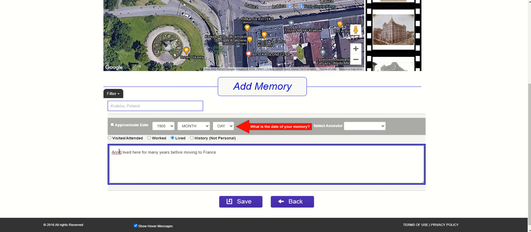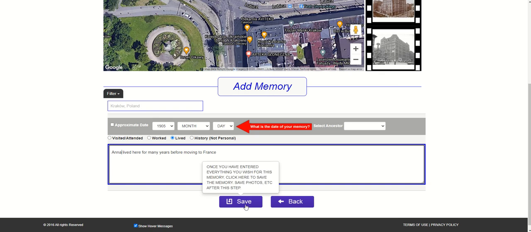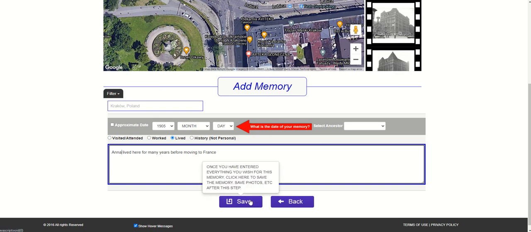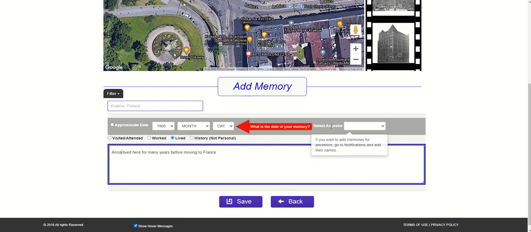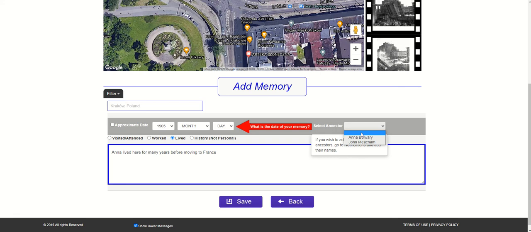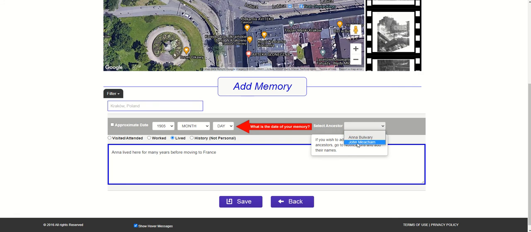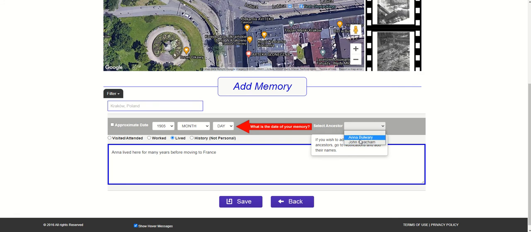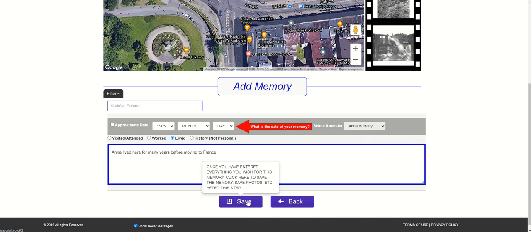All right, so now we have our text entered, and before we click the Save button like we would normally do, notice over here to the right is the Select Ancestor list. Click the drop-down arrow, and this will reveal our total list of ancestors we have entered. Select the one we are saving for, which is Anna, and now click Save.